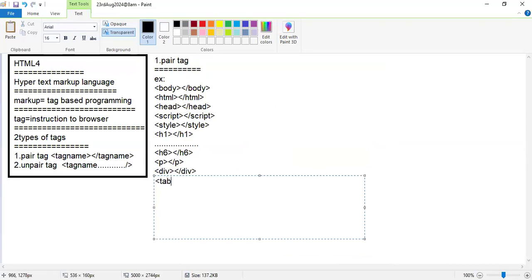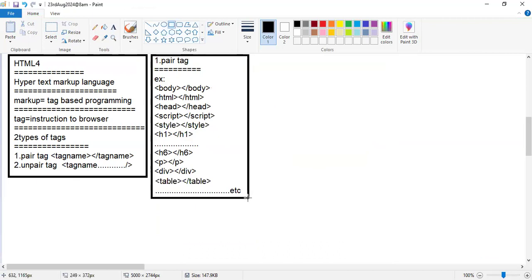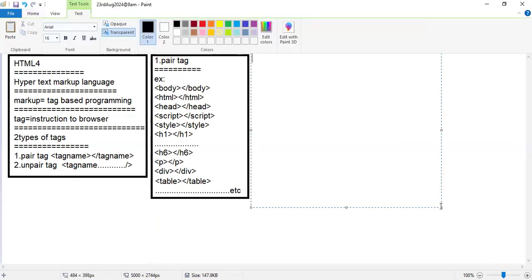Here, table tag starting, table tag ending. Like this, we have a list of tags, and all come under paired tags. Whenever you write the starting tag, you definitely need to close it; that is a pair. The second category of tags is unpaired tags.